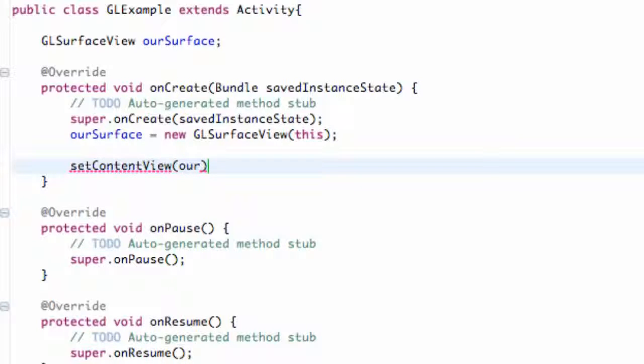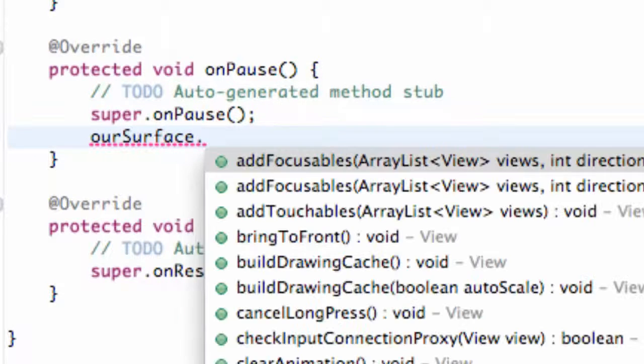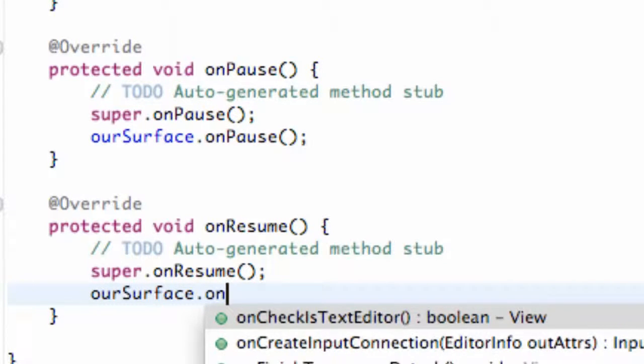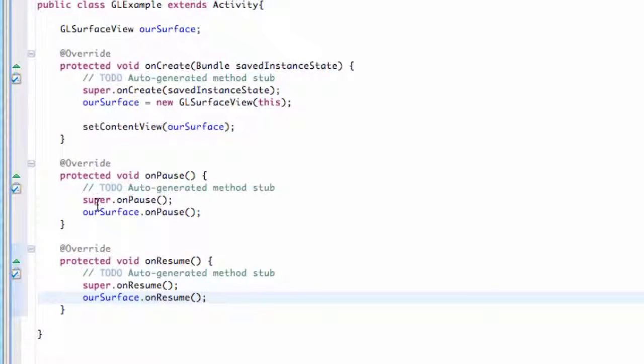It was called our surface within the onCreate method. Then all we're going to do is pause this surface and restart it within our pause and resume methods, because again we don't want to use up memory that we don't even need. So we're going to say our surface dot onPause, and that's going to pause our surface view. Pretty simple. We're also going to say our surface dot onResume. So that's going to pause our surface and resume it. Pretty standard. That's the basic setup of this activity.